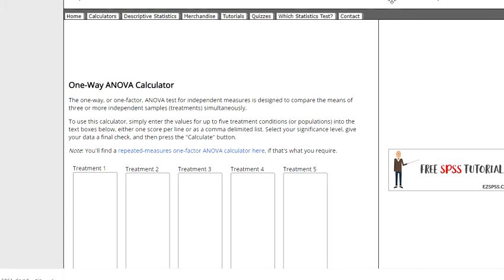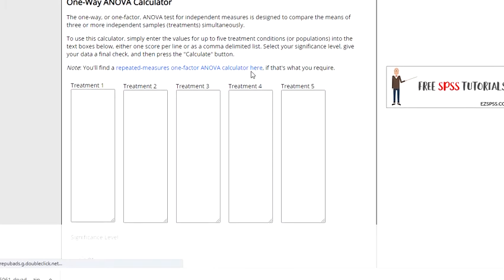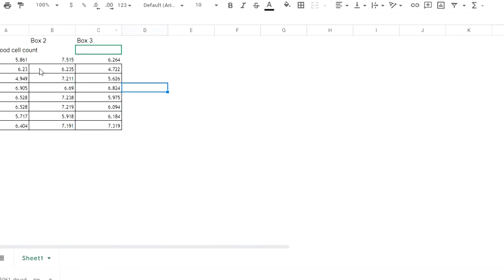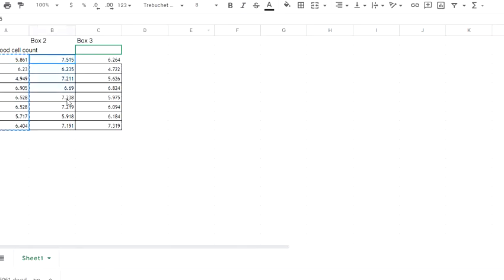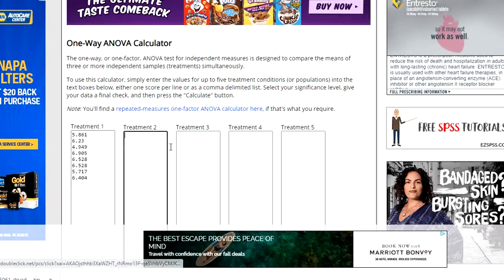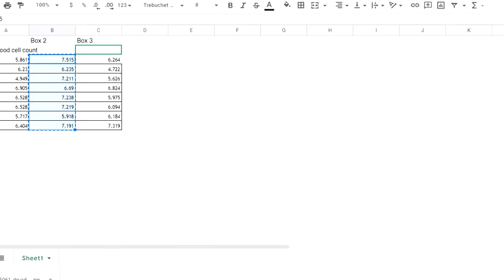So I click that link. This is what the ANOVA calculator looks like. And then to get your results, you just need to copy the data. So highlight one column at a time, copy it, and then paste it in treatment 1. Do the same thing for treatment 2, and then do the same thing for treatment 3. And then I'm going to hold off on hitting submit here.